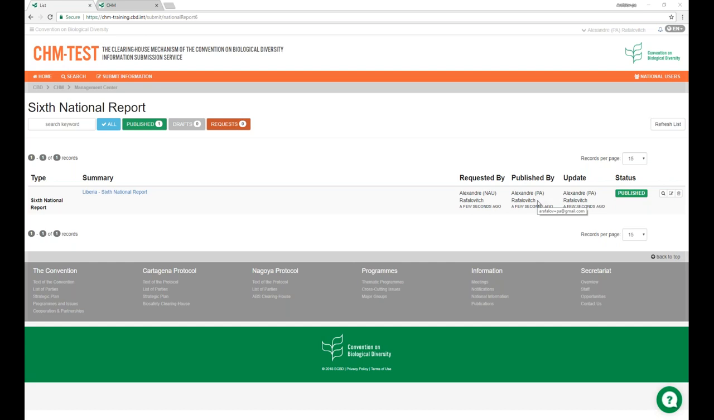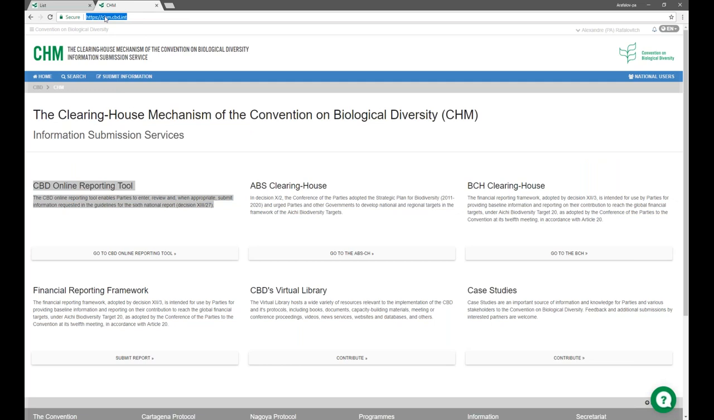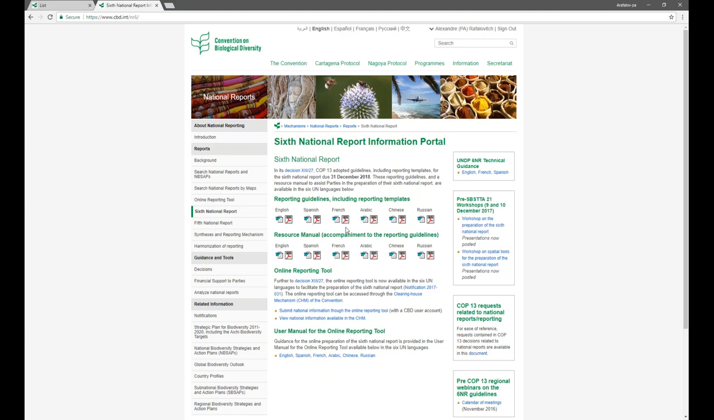If you have any questions as you're going through, there is an information center that has all their links to the reporting guidelines, resource manuals, user manuals for the online reporting tools.